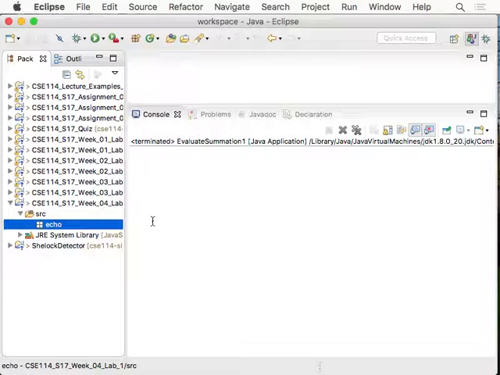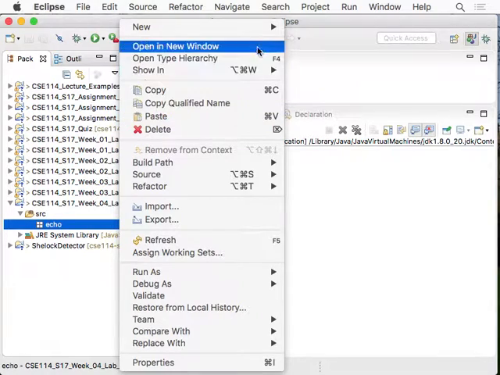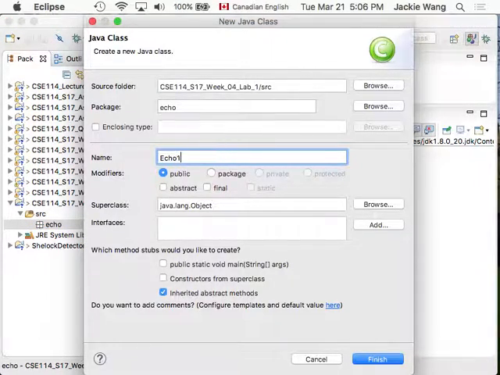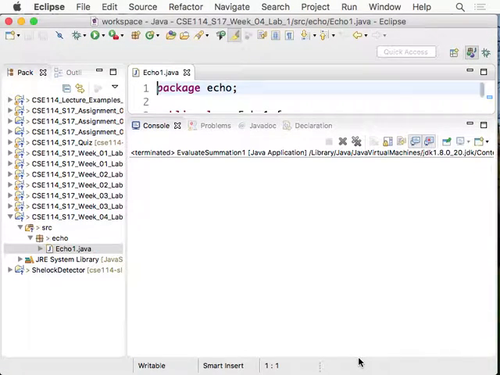Let's start with the version that you were able to do in week number 1. Okay, let's start with that, and then we'll gradually build more and more complicated versions. So now, let's create a new class over here. Let's call that Echo1. Okay, that's the first version. Put the main method there, and then say finish.